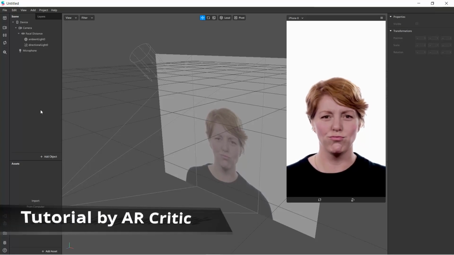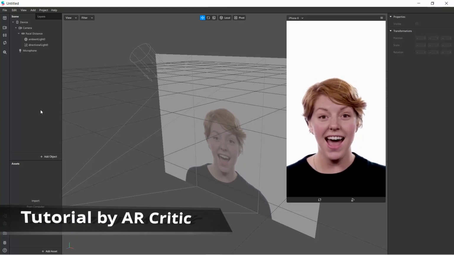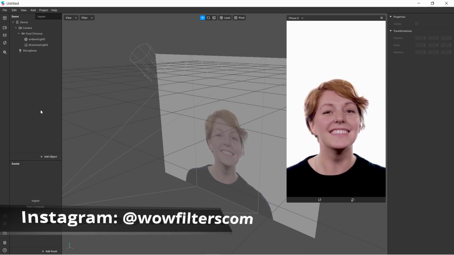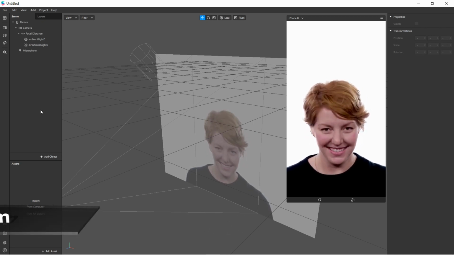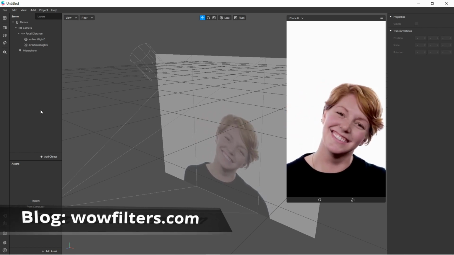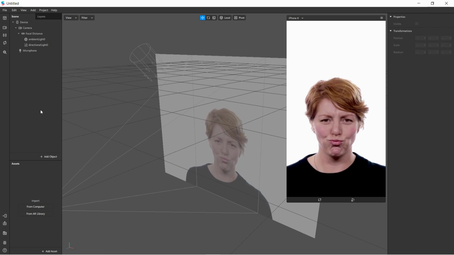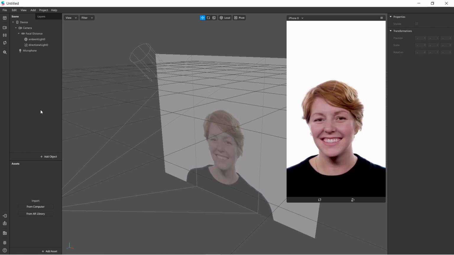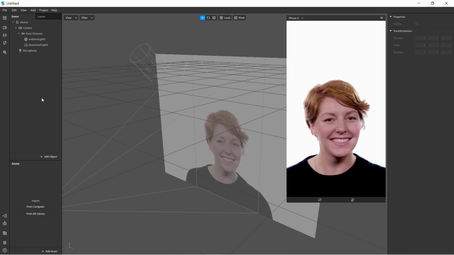Hi everyone, in this video I'm going to do something cool and show you how you can trigger a sound in Spark AR. So what I'm going to do is something simple. When users open their mouth, we're going to make kind of a funny, cool Donald Duck sound effect. Alright, so that's what we're going to do in this tutorial. I think it's going to be funny.